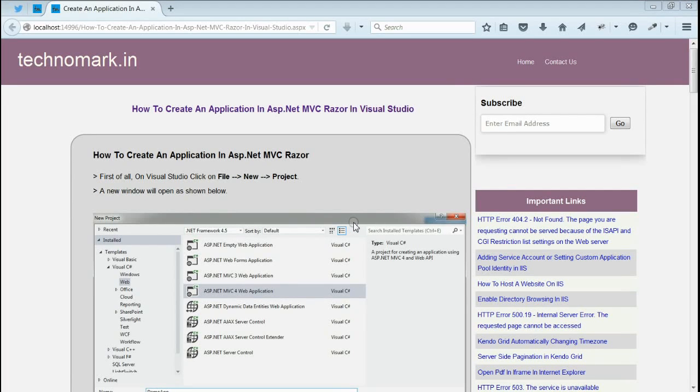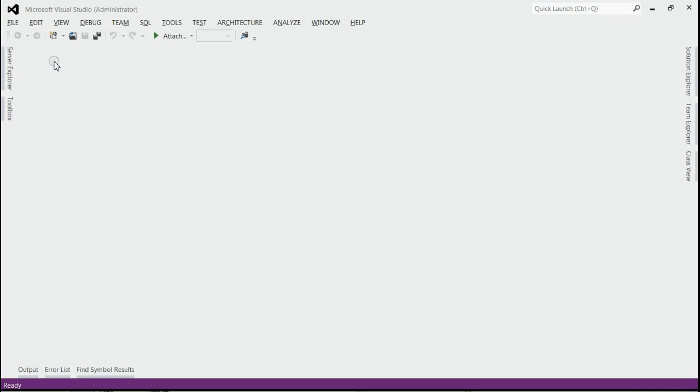Today we are going to discuss how to create an application in ASP.NET Razor MVC. So let's start with one example here. This is my Visual Studio, as you can see.